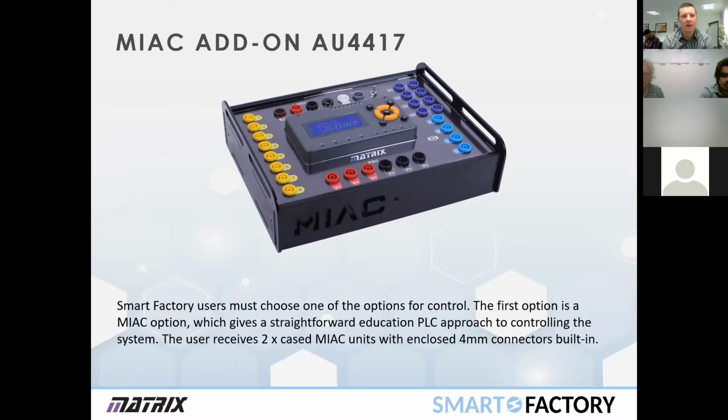controlling the system. So if the user opts for this methodology, they receive two cased MIACs, which look like you see on screen here. Now, the demonstration that we run in a few minutes' time will also use the MIACs as well. The MIACs are fitted with 4mm connectors, which are built in. Now, unlike our other MIAC-based products, we don't supply the MIACs with pre-programmed examples already loaded onto them.